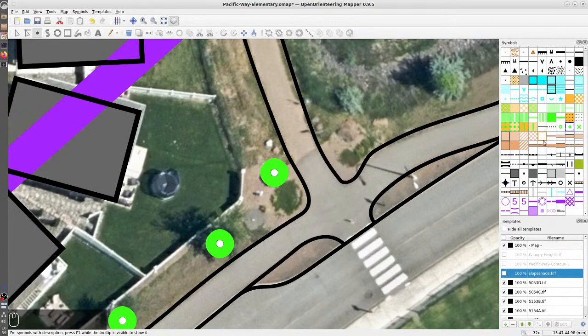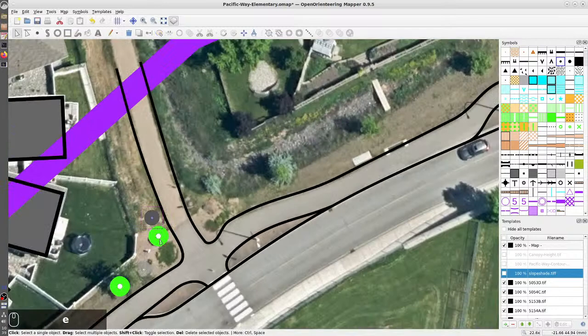I'm thinking that's a little boulder that I'm going to map. I don't think that's going to be big enough to map as a boulder, even if it is a boulder, and the shape doesn't look quite right.